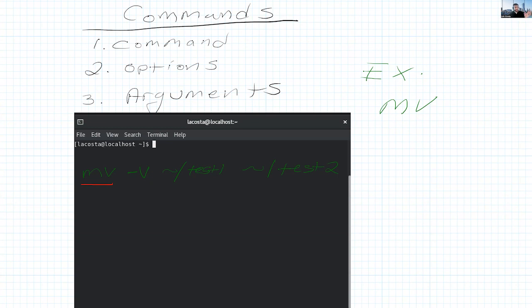So now that we know that the move command actually moves a file or directory from one location to the next, or it can be used to rename directories or files, let's take a look at the second part, which is the options part that changes the behavior of the command.